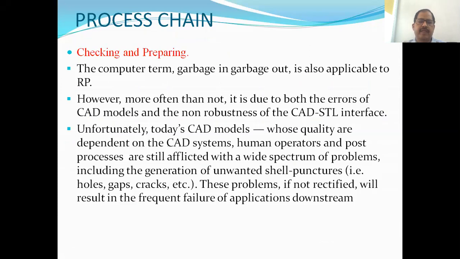Checking and preparing. Now what is the file we are checking? We are making the test. Test means checking and preparing, the next process, the third process. The computer term "garbage in, garbage out" is applicable to RP also, meaning rapid prototyping is the same. Whichever input we give, we get that output. However, more often than not, it is due to errors of the CAD model and the non-robustness of the CAD STL interface.